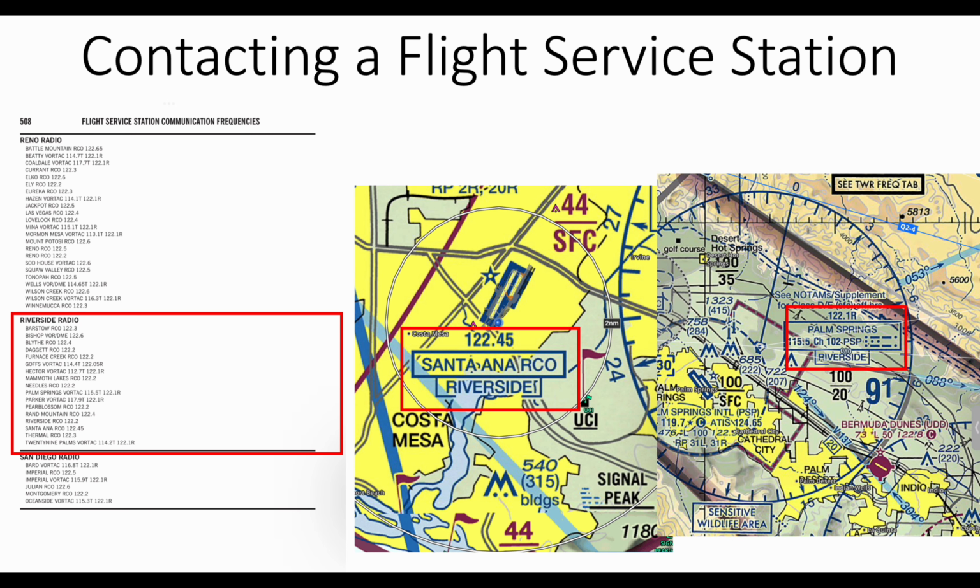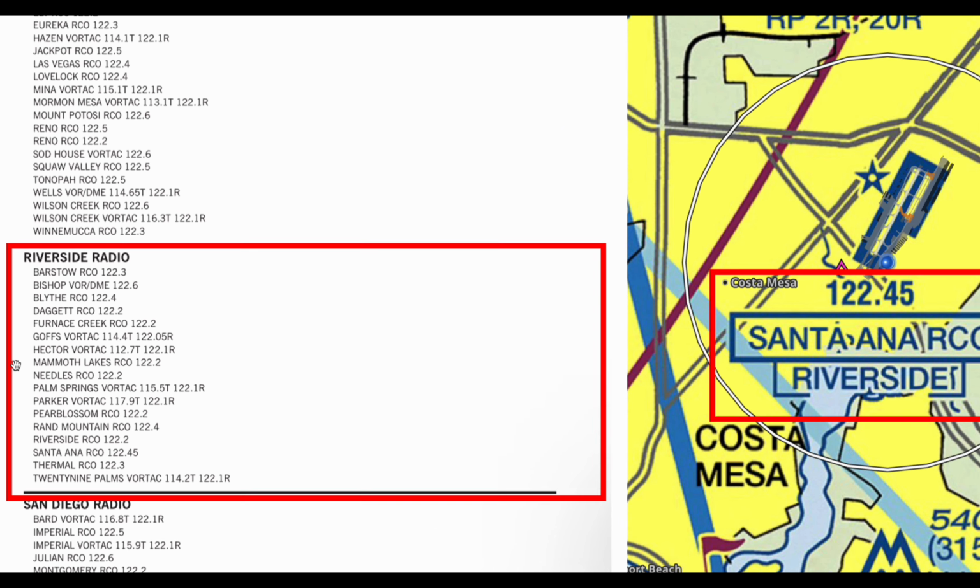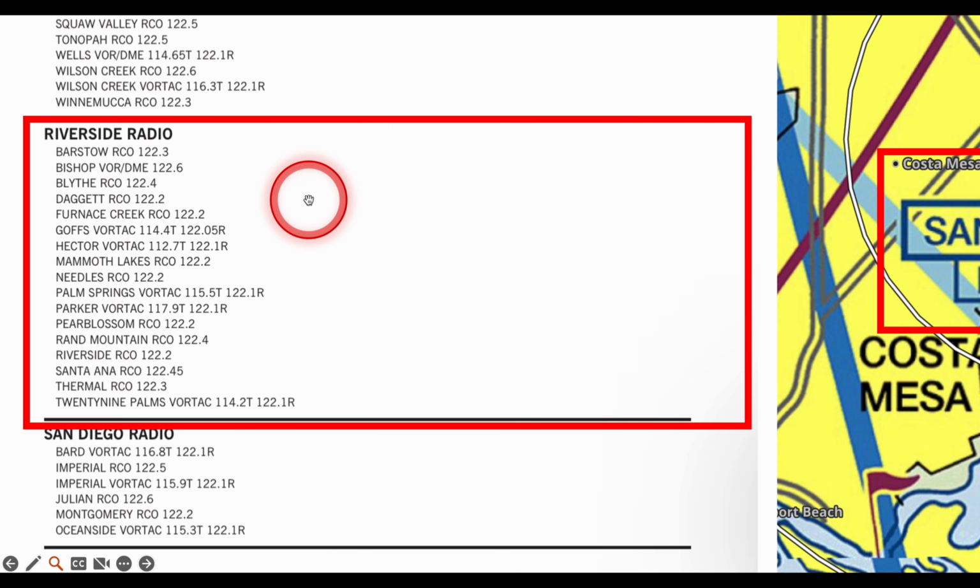And when it comes to contacting a flight service station, there's multiple ways you could do this. The universal frequency is 122.2, but you want to use the local frequency, and that's always going to be preferred. So you can look in the back of the chart supplement, and it's going to have a flight service station communication frequency section here. In the case of Southern California, there's a couple, but right here we have Riverside Radio, and it's going to cover all of these areas. And so depending on where you are in your route or where your airport is based, find the nearest one and you can contact them on that frequency.